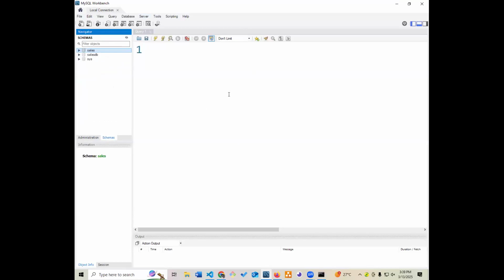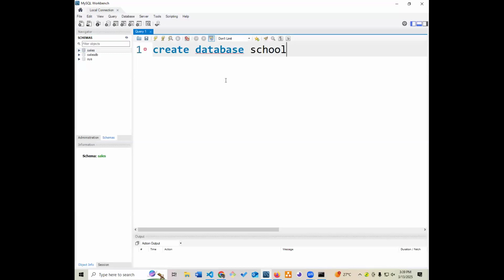Let me zoom in. How do you create a database using MySQL Workbench? You just write this: create database, then give it any name. I'll call mine school, like that. Then execute. So how do you execute?